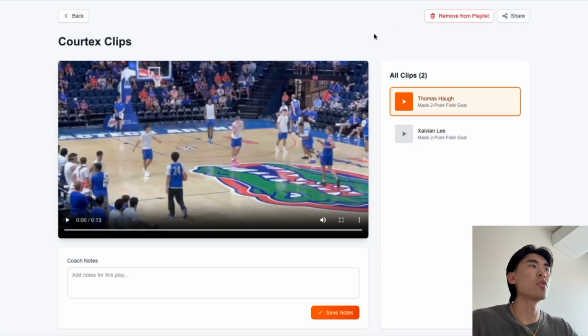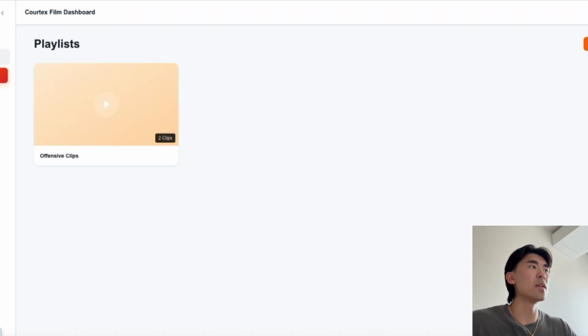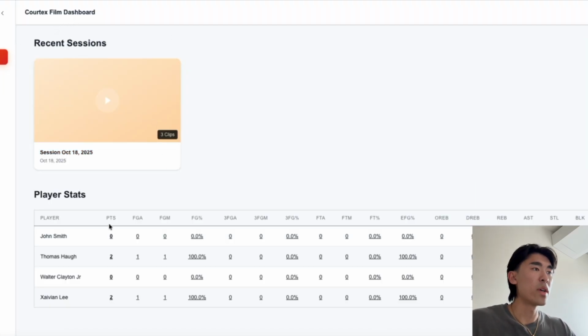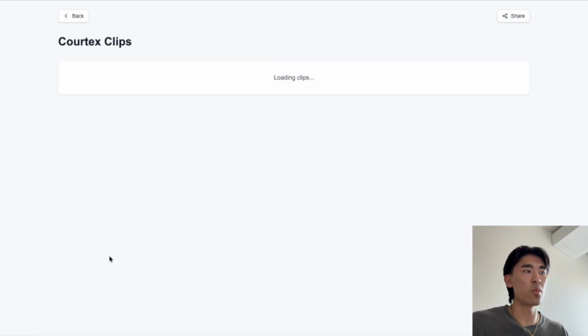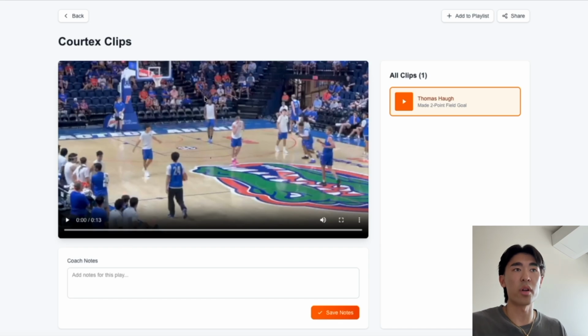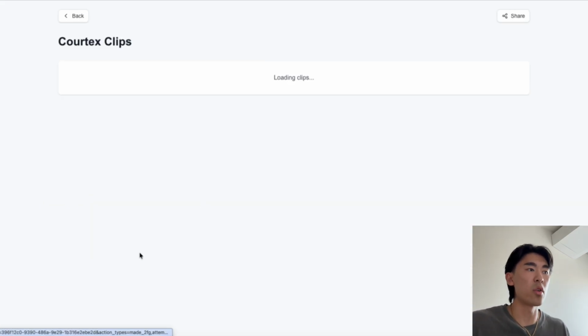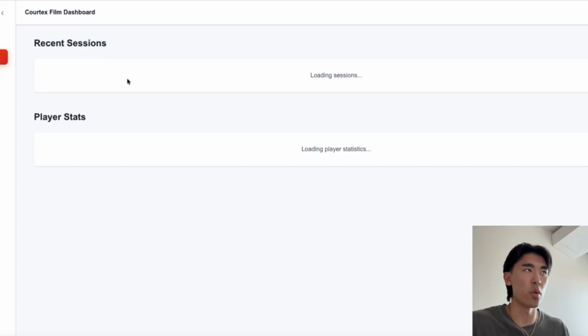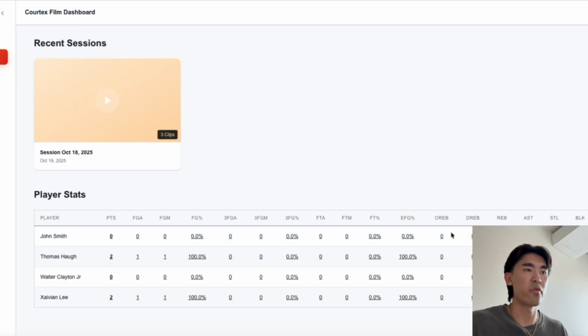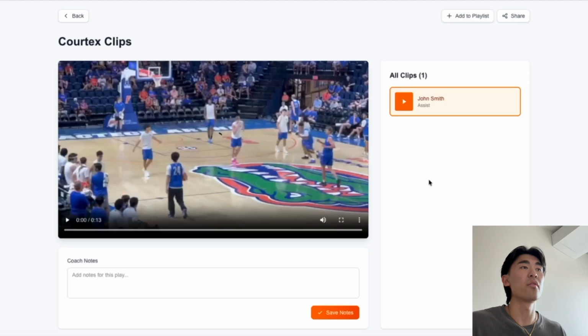And another just random feature that we also have is within the film, we can click each one of these points, field goals, attempts, any of these stats, and see all of the players' attempt of that specific category of stat throughout the entire year. So for instance, with Thomas Hoff's points, we just recorded his made 2-point field goal, so that's going to be here. But also with his field goals attempted, for instance, that is also going to be there, as well as with something like John Smith's assist, for example.